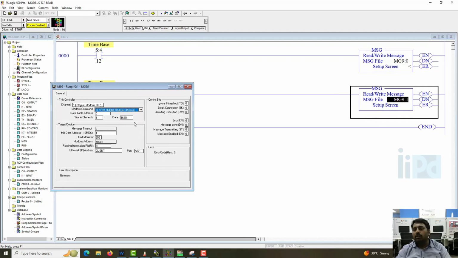Because we are going to write into multiple registers, it is asking for a data table address. So I will give N7:10. Then the size in elements, I'm going to write 4 elements. You can also change it to 32-bit if you are going to send a floating point value or something like that into the Modbus register. In Modbus there are no 32-bit registers. If you are going to use 32-bit registers, it combines 2 16-bit registers together. So let's keep 16-bit itself for us.